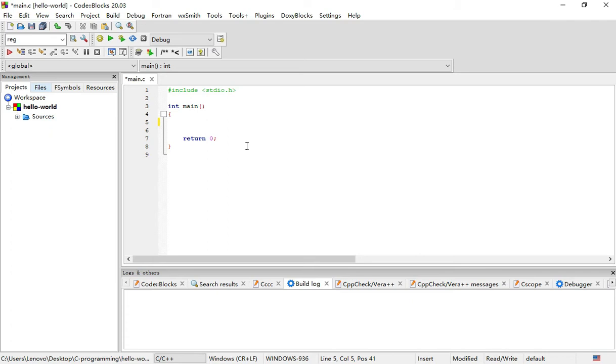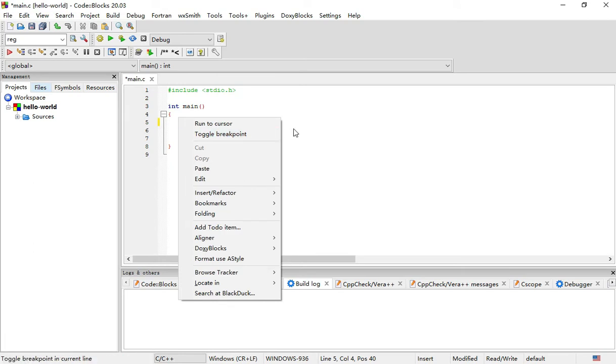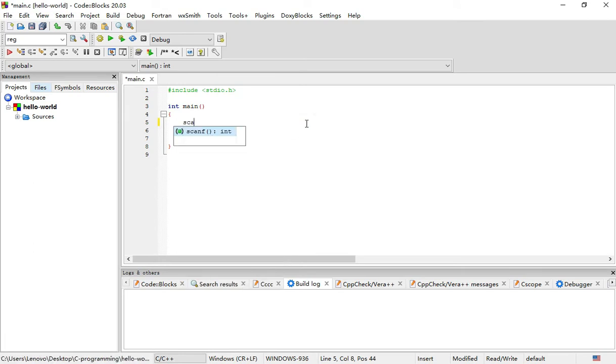Of course we can. There is a special function. As long as you've included this library, the standard input output library, we can get input. And the function that we usually use, there are a number of them, but one of them that's very good at this job is called the scanf function.